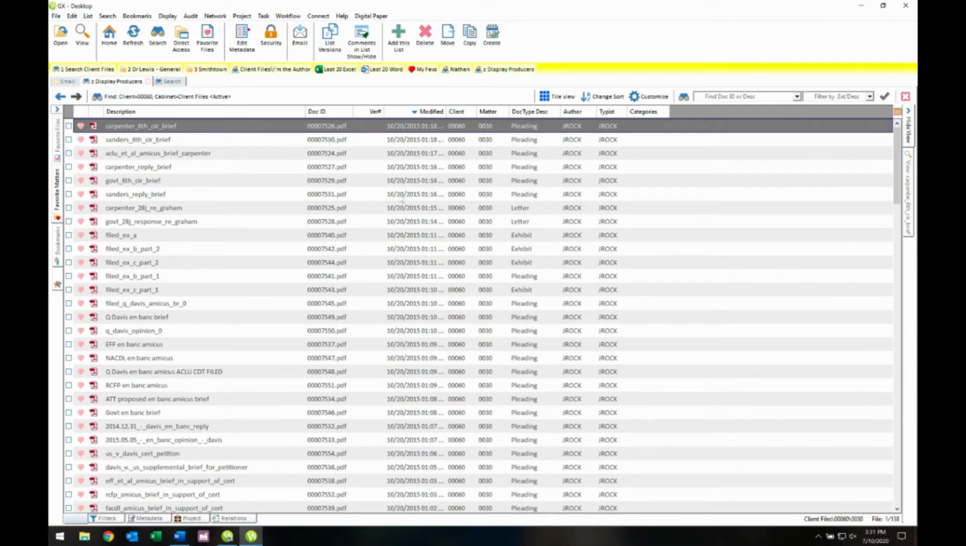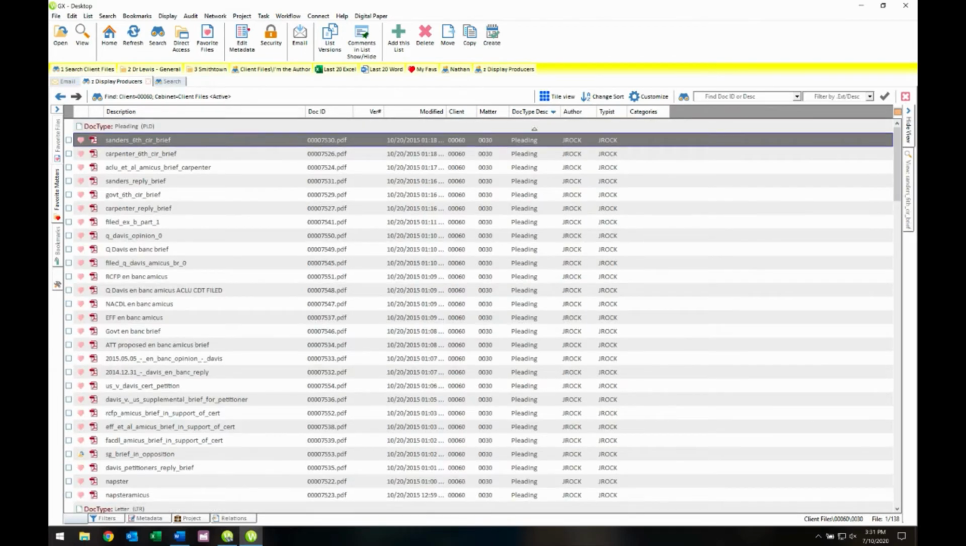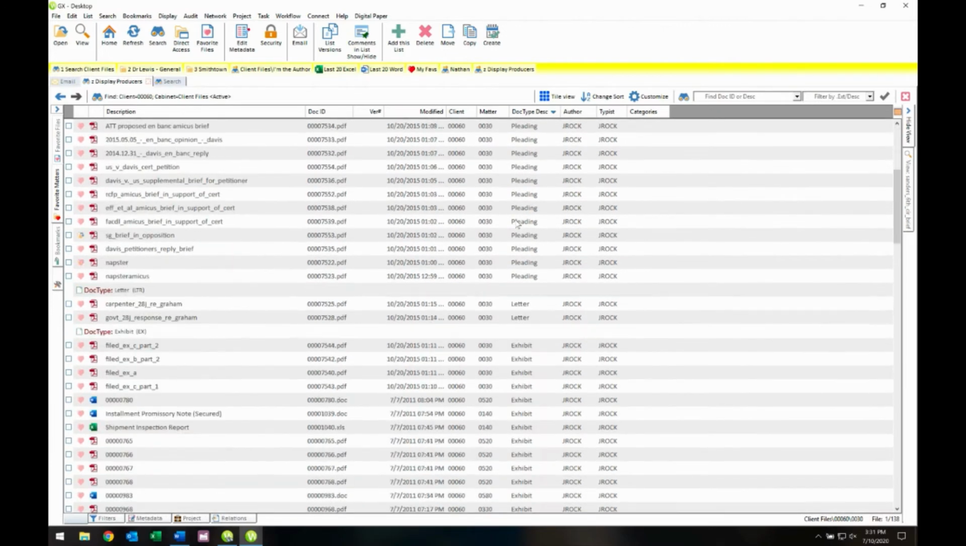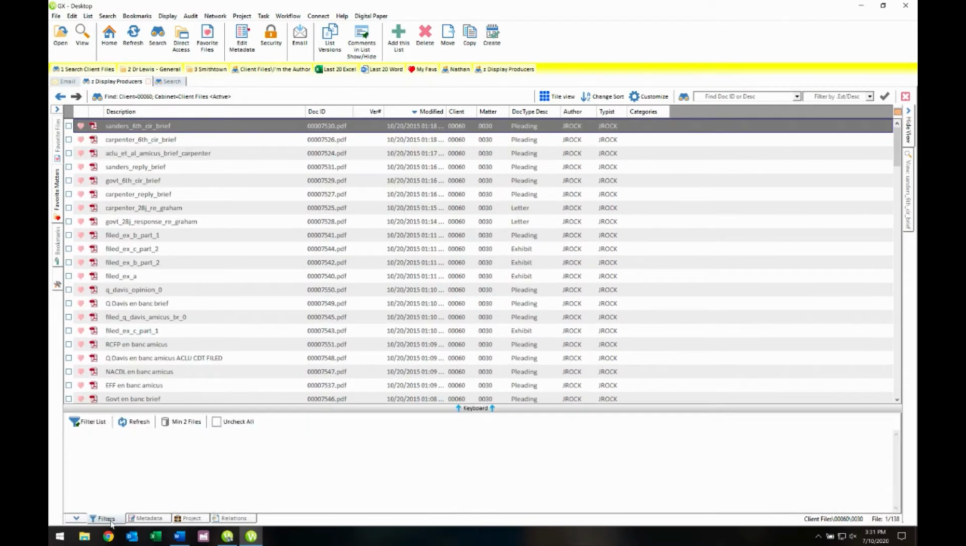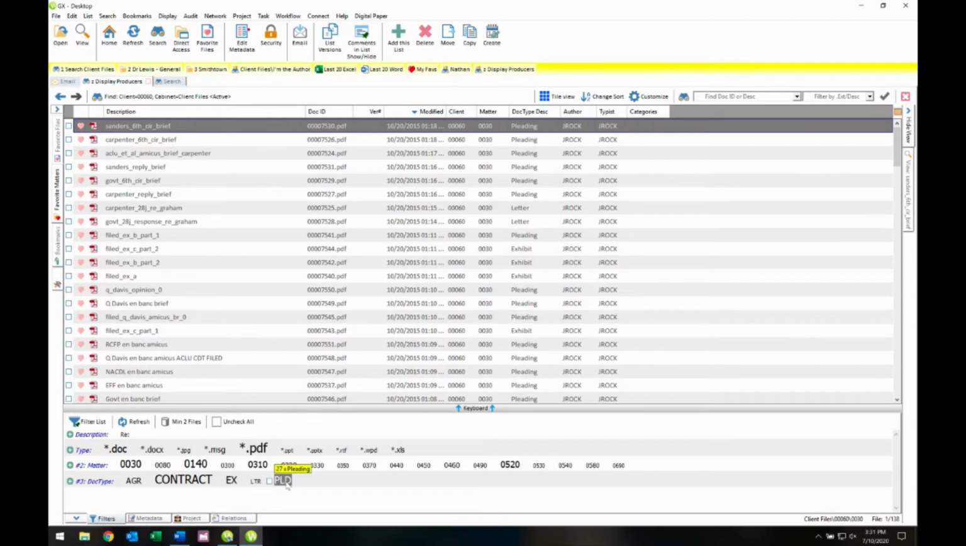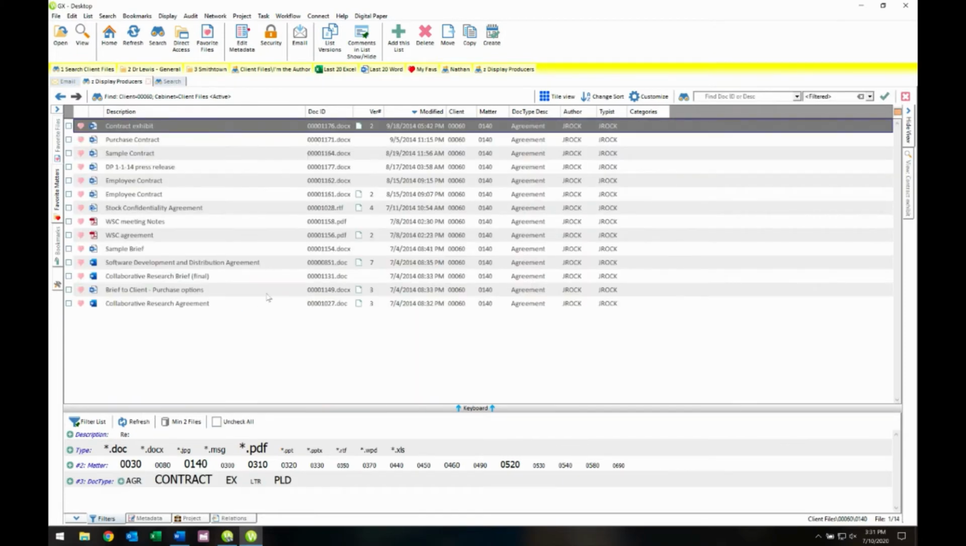Here's all the files listed, and you can see that you could sort these files if you wanted to sort them by doc type. You could use the doc type description column header and sort them that way. You could also come down to the filters tab and say if I just wanted my pleadings, I could see all my pleadings. Or if I just wanted to see all my agreements, I can see all my agreements.